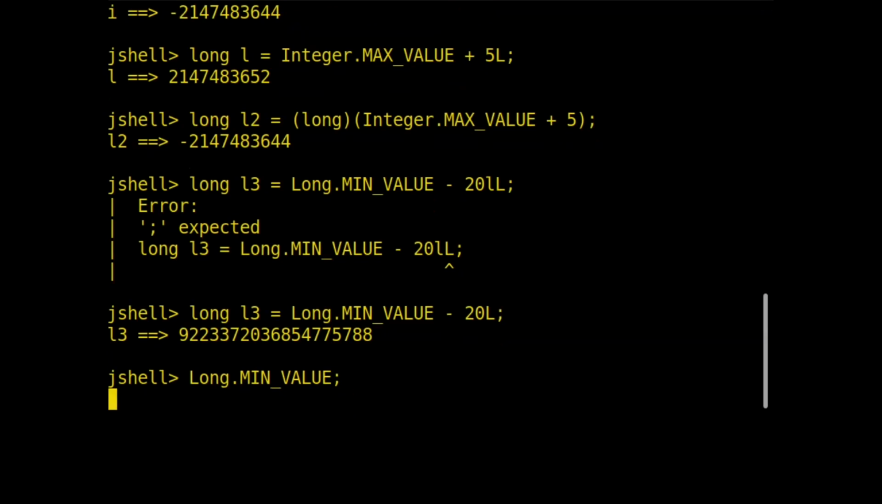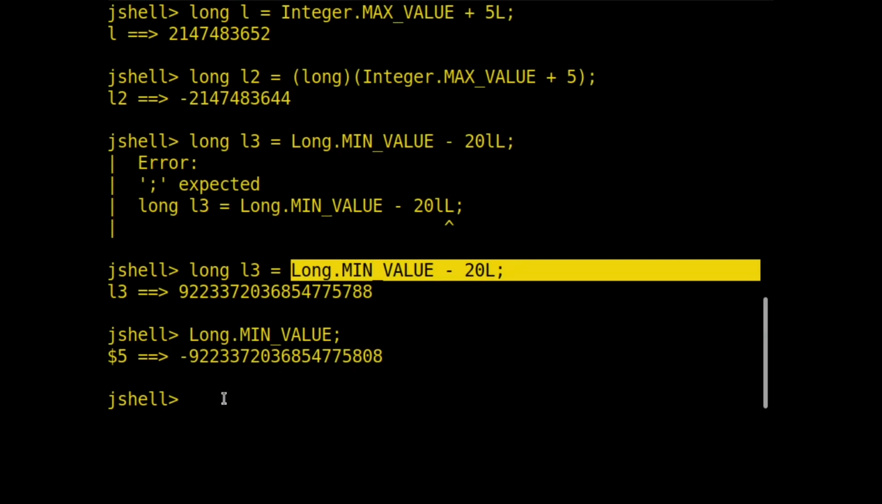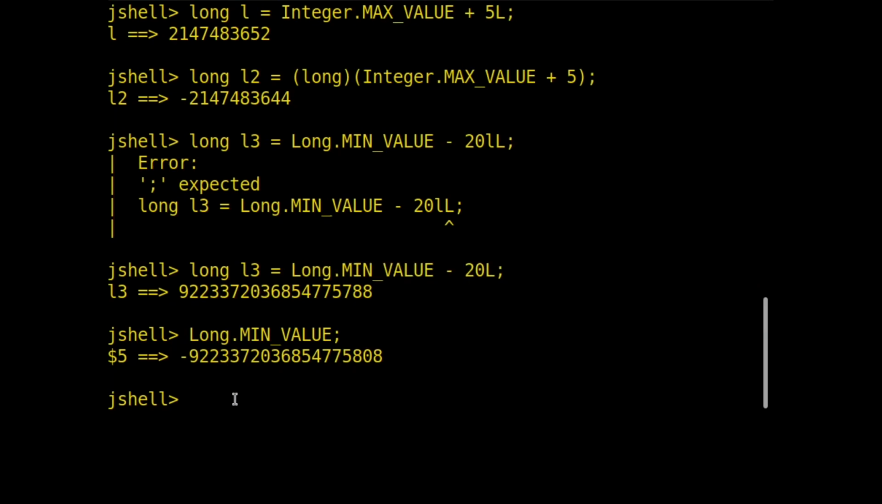Just going to display the long value here, so you can see it did underflow there because that's a positive. Its min value is a negative number, and you can see here when I reduced it, it went positive.